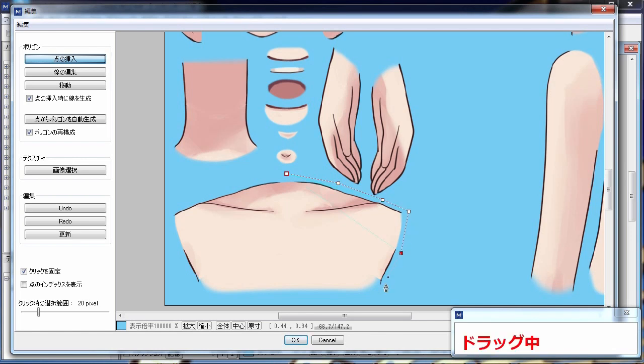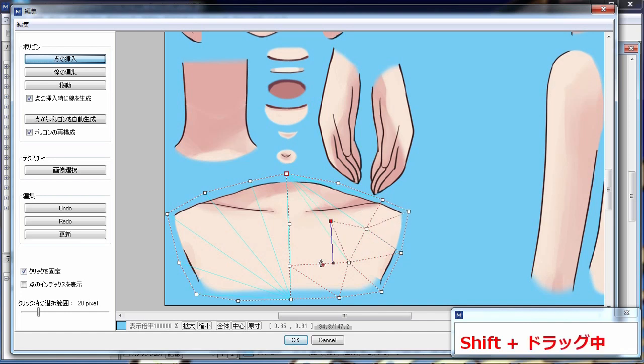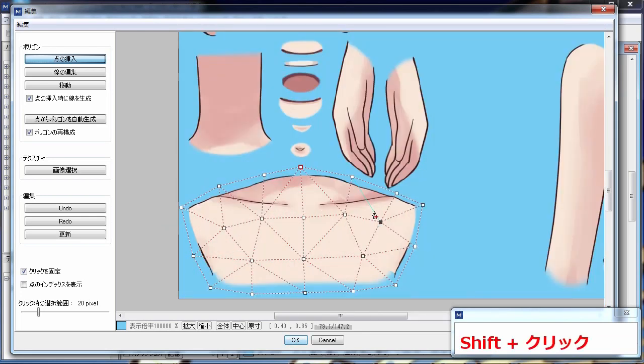Put anchor points along the shape of each object. Then, starting from these anchor points, divide the object into triangle polygons. Now if you press down the shift key, you can connect anchor points radially from the center point like this. I can enlarge or reduce with the mouse scroll as well.